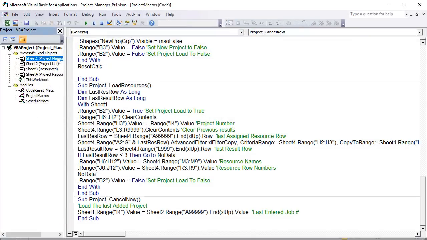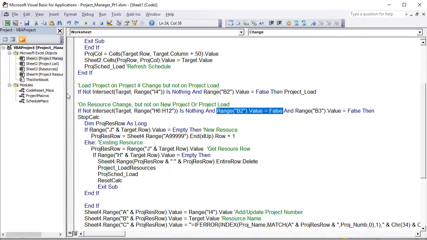So now when we go into the project manager, you see here, load project on project number change. If not intersects I4, that is our project number, is nothing. And of course, B2 is false. We need to make sure, then run the macro project load. So that's how it does it.